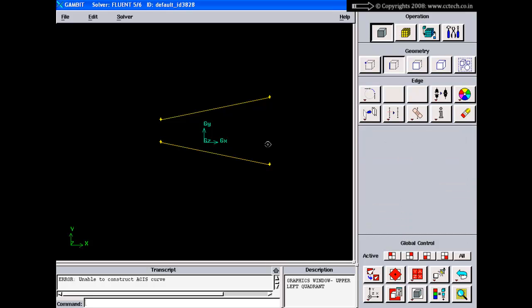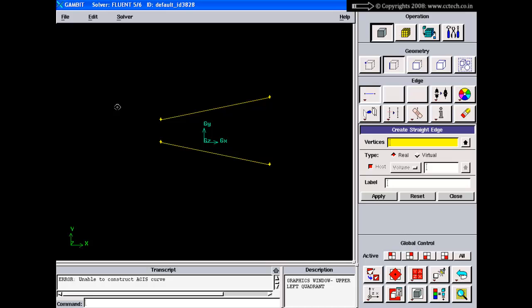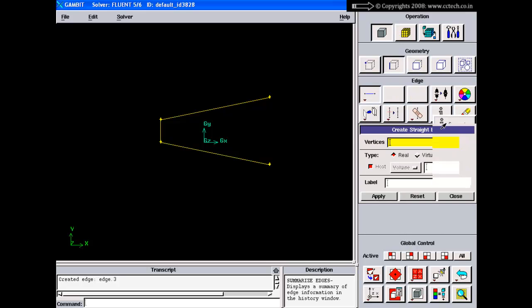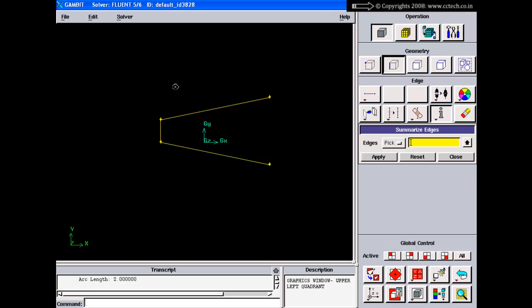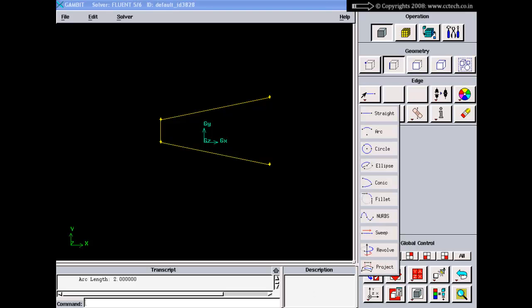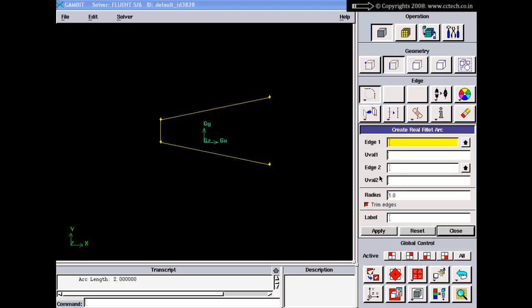What is the distance between these two edges? So we have to find out the distance between two edges. So straight edge, the distance between, let's say this, and the distance between these two edges. So distance is 2. So definitely the fillet radius should be more than 1. So I will go to fillet, this edge and this edge, and let's say fillet radius is 1.5. Apply. So I got this fillet edge.